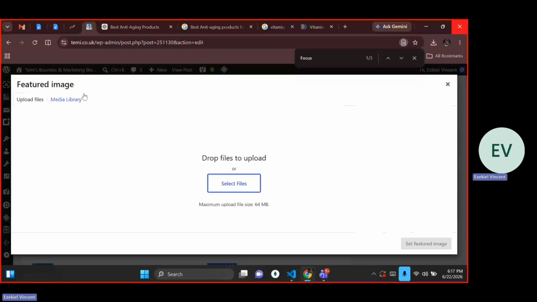I'll paste it. This title, I'll remove it. And in fact, this caption, you can simply paste it inside, right? So I'll also set featured image. We're almost done. Just hold on, we're almost done.